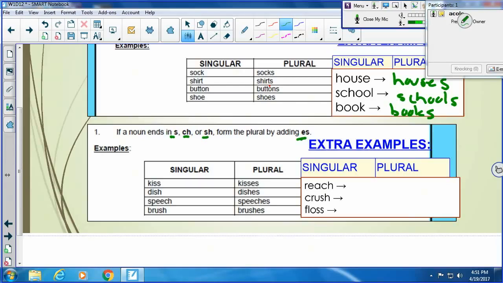You have to make the S sound. So if we start off with kiss, we end up with kisses. Dish, dishes. Speech, speeches. Brush, brushes. You know, every time here we have ES at the end. And we have either it's ending in S, right, with kiss, or SH with dishes, or CH like speeches.